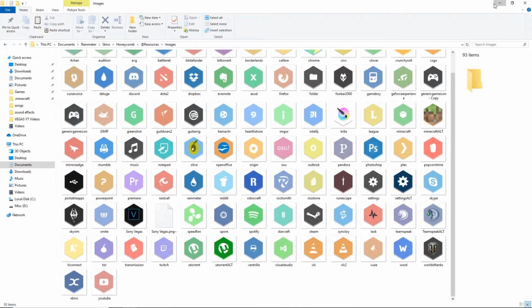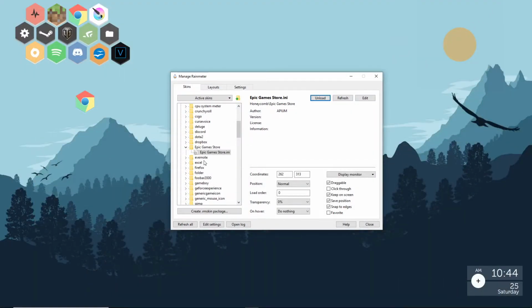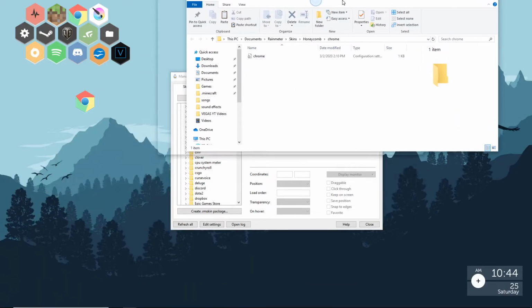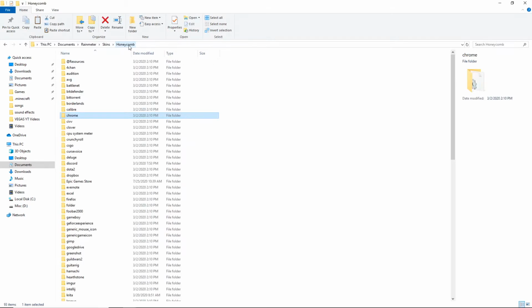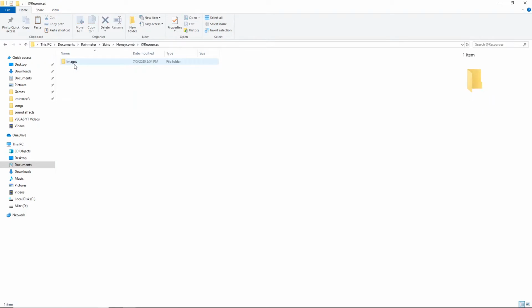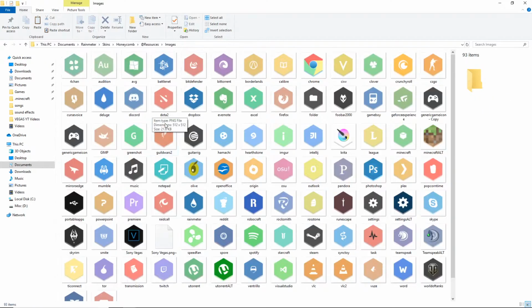So another way to get to this really easily, if it's not in your desktop or in your documents folder, you can go ahead and click on one of these, hit open folder, and this will bring you to, so I clicked on Chrome, so it specifically took me to Chrome. You can go ahead and click up here, click Honeycomb, and it'll bring you to @Resources, Images, and then here you are.